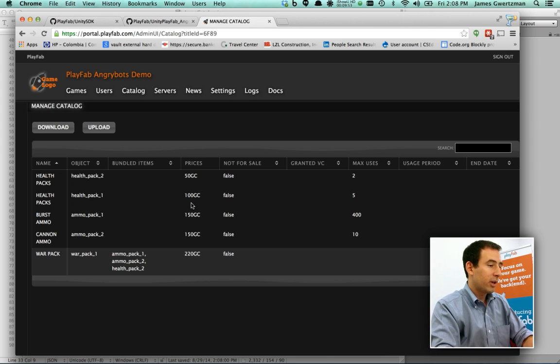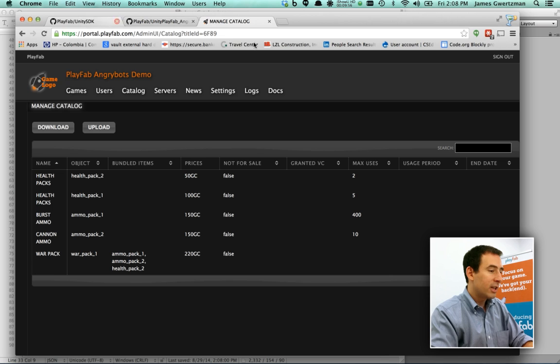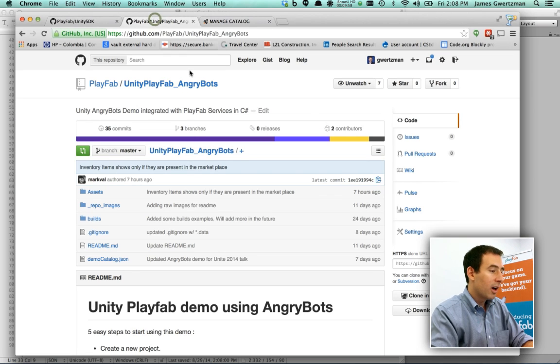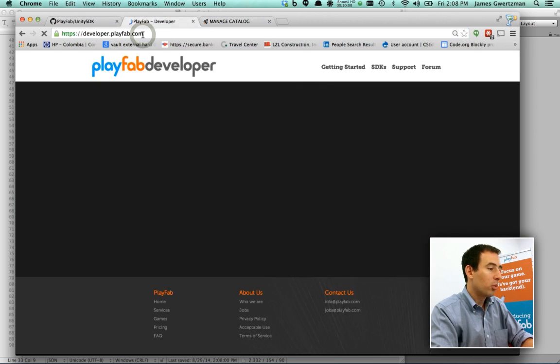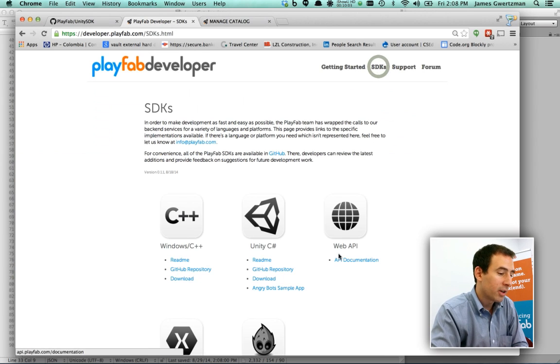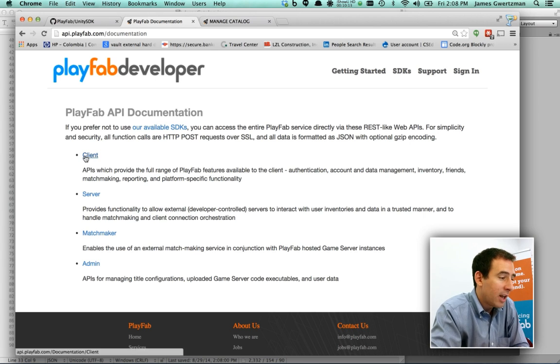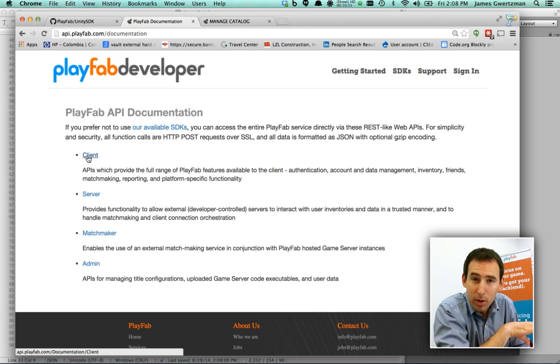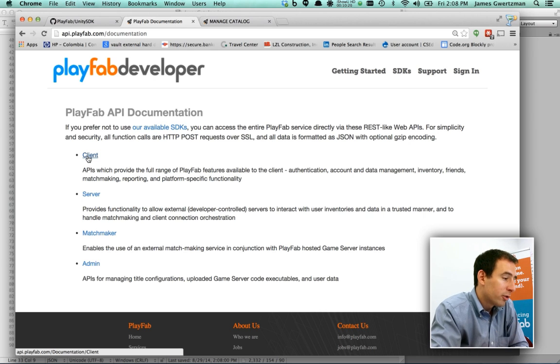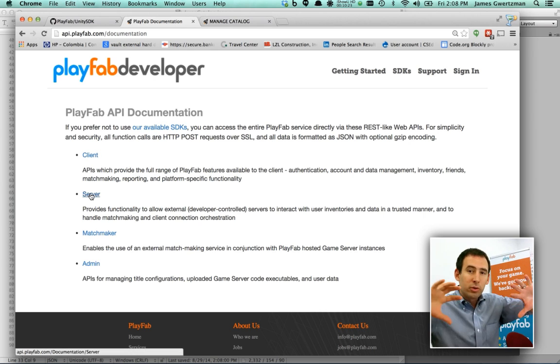One other note: it's really useful when you're doing this to keep open a copy of the documentation for PlayFab, because all the functions we're going to go through are documented here under this web API documentation. We actually have three different APIs that really matter. We have the client API, which is what we're going to be using today in this demo. This is the API that your game uses to communicate with our service. We have a server API, which is what you would use if you have a multiplayer game server communicating with our service.